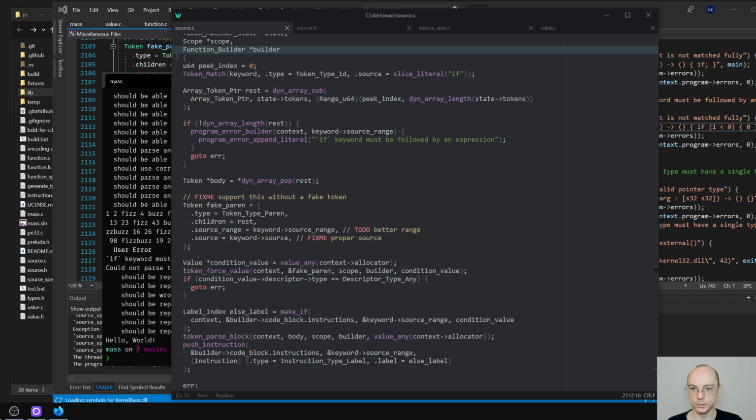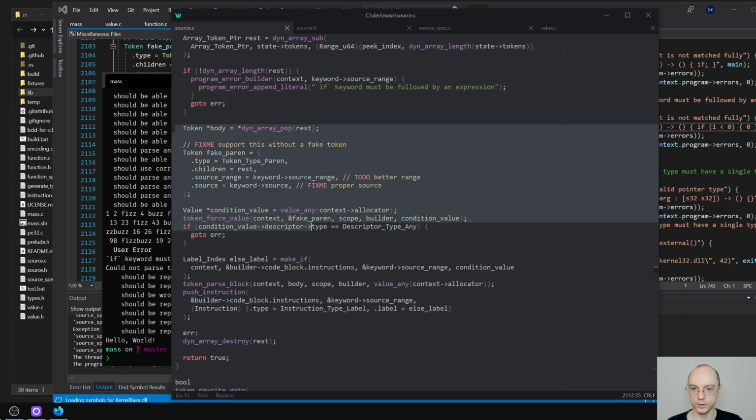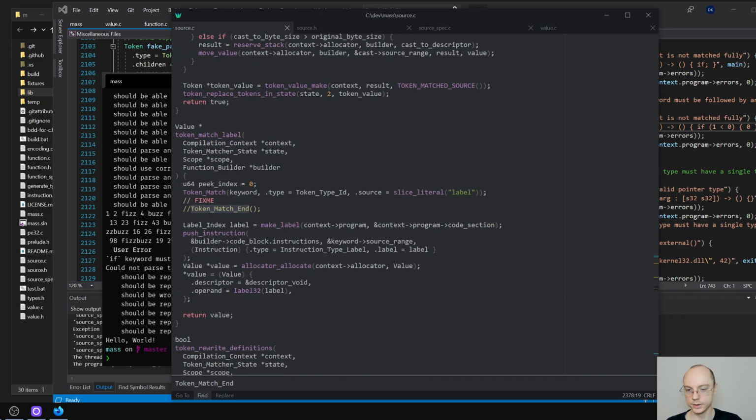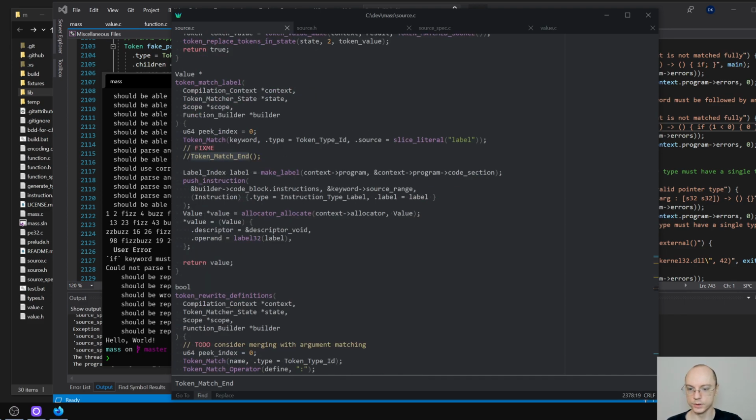I'm kind of okay with the main setup. I will clean up this stuff later. I don't want to spend too much time on it because it will involve changing the signature of token forced value and other things, and it's just going to be a very long thing. So instead, let's look at the match end stuff and see what should happen. This is a rather easy one to do.